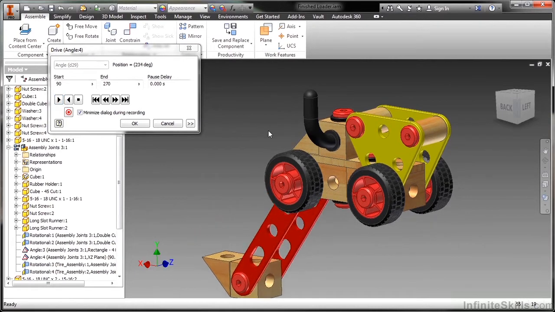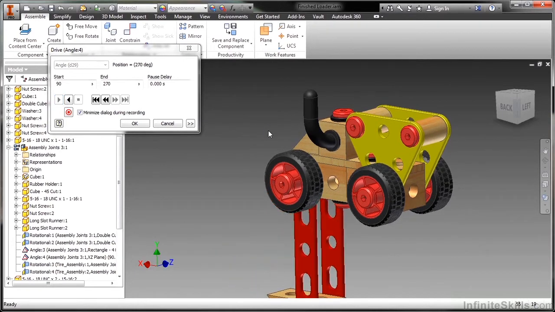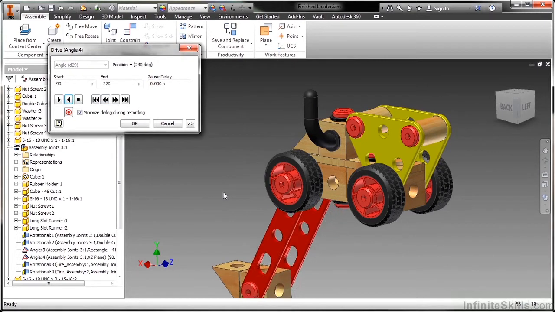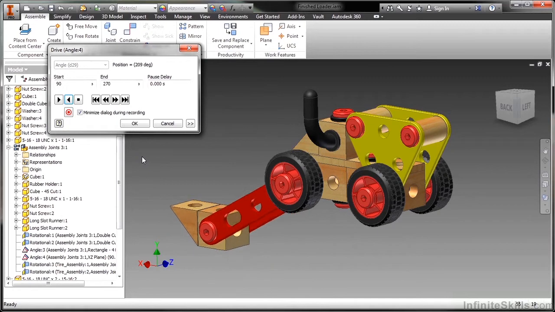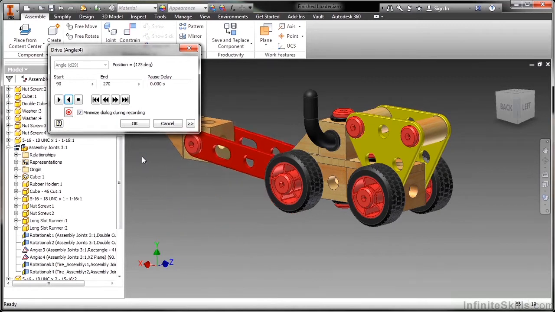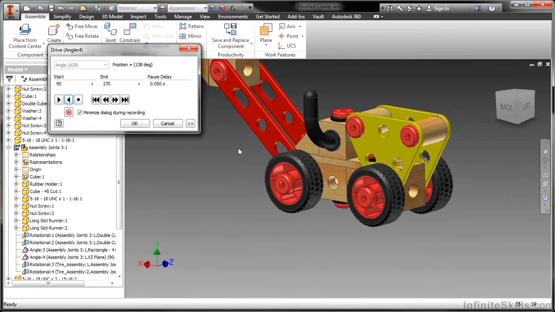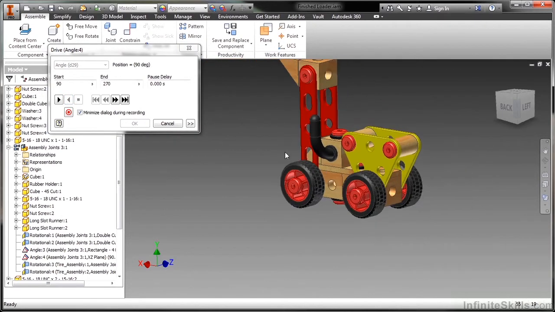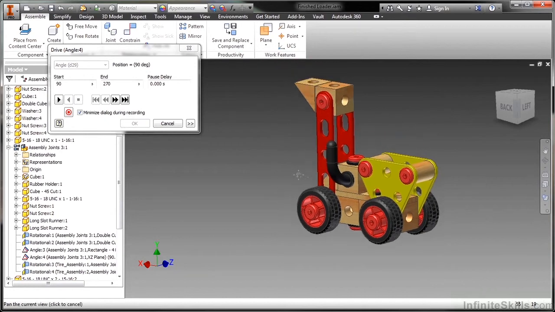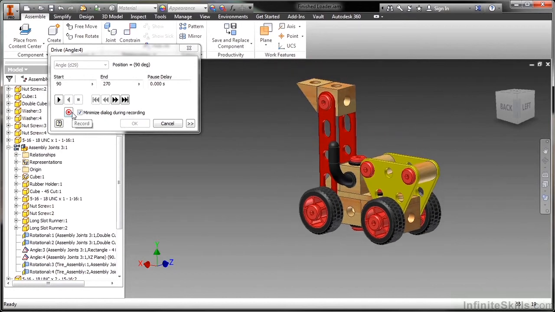Just rotate that up a little bit. So there's the full motion. And I can run it backwards as well. There we have it. That was nice to see motion for it. And if I wanted to save this out to an animation video, like an AVI or a WMV file, then I have the ability to do that. Basically hit record, then play, and it would do a screen capture to capture that out.